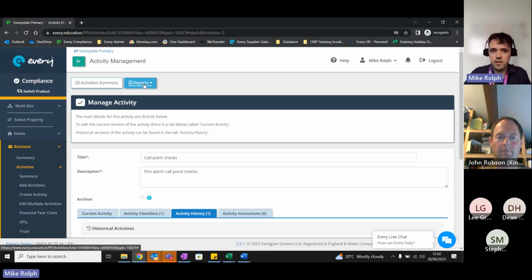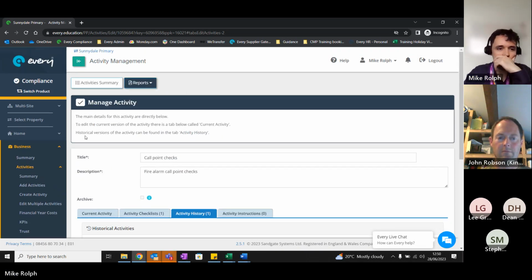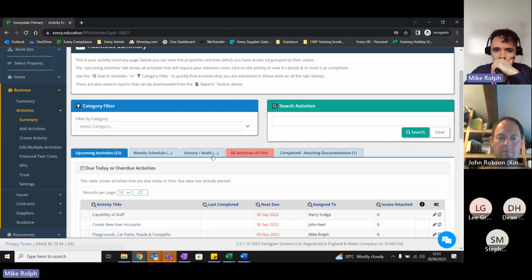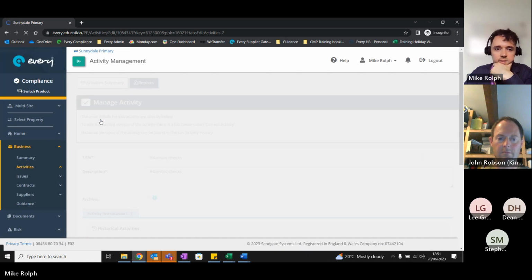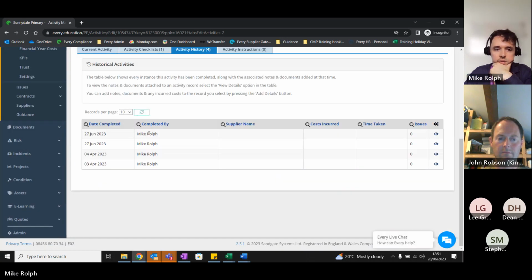Let me just see if I can. Bear with me, I'm going to find one which I have completed regularly. Always do asbestos, I think. So if you knew that this needed to be done on the third of every month, for example, you can see there that there's two which would ideally be different months, but you could see that there's two there which would be overdue.